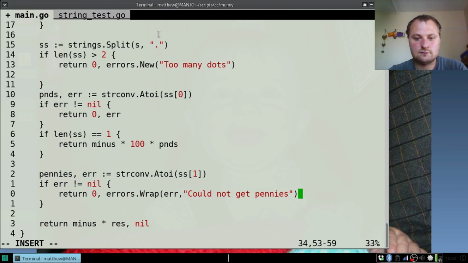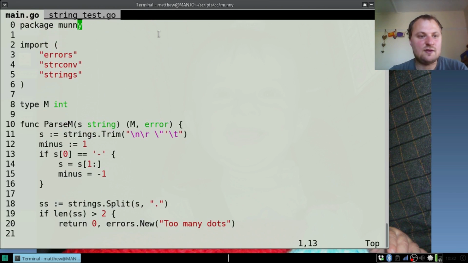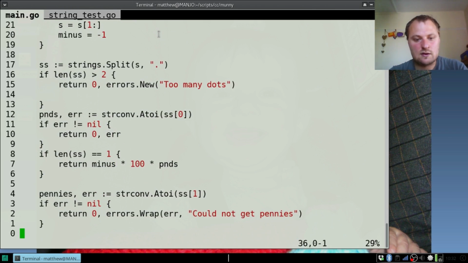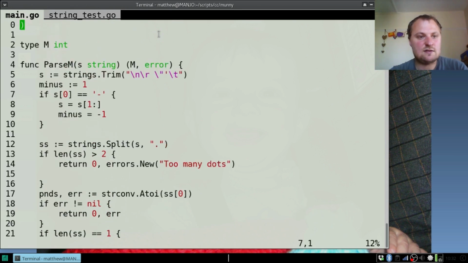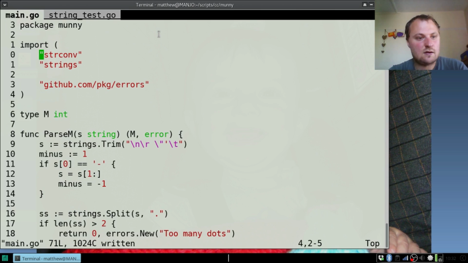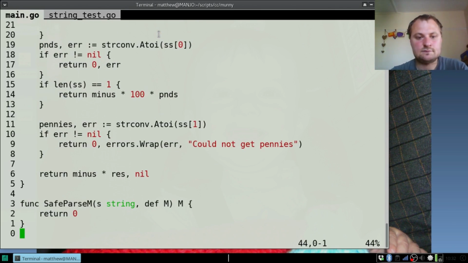pennies. Okay. And this will actually change the package that we're using at the top right. So it was using, oh no, it's still using errors. I expected that to change the package. We need to get rid of that. And then when we control W, we should get the correct errors package. Could not get pennies.